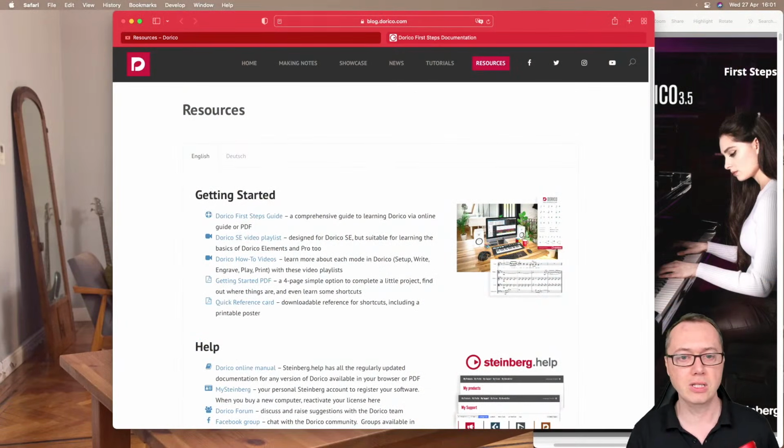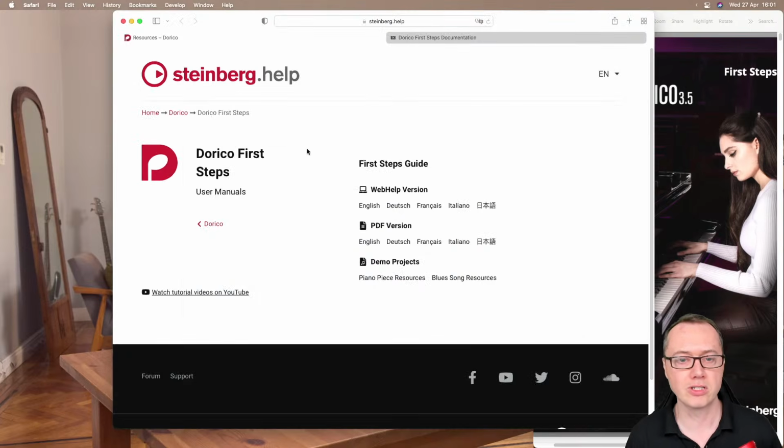I'm just going to flick over here to show you if you go to dorico.com/resources, or if you go to the blog.dorico.com and click on the resources menu item, you get to the resources page, and the first item here is the Dorico First Steps Guide. If you click on that, it will take you to this First Steps documentation page where you can find a web help version for this in a few languages.